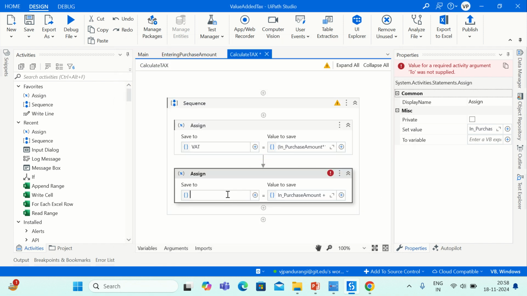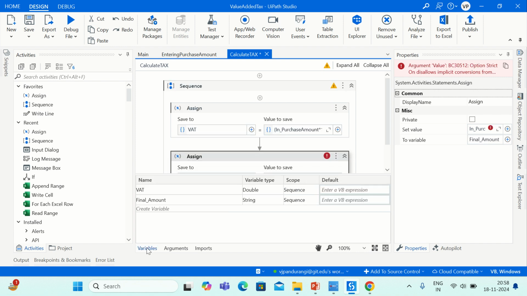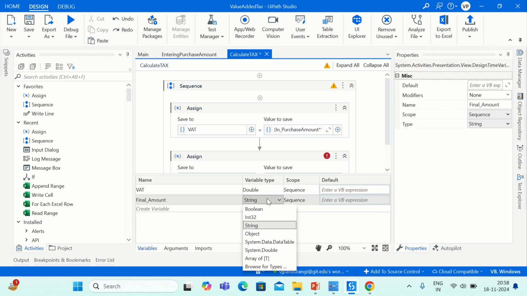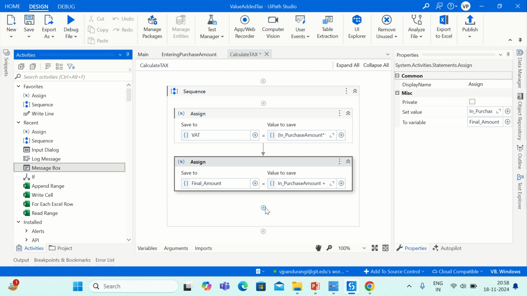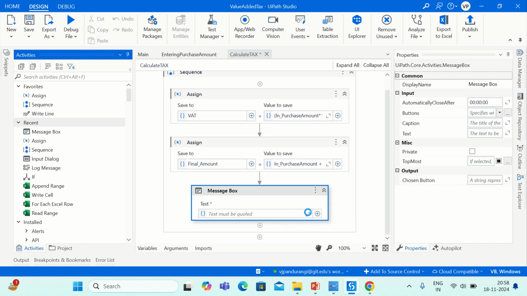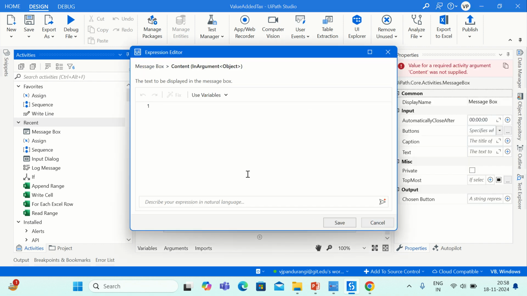Okay, let us create one more variable, say final amount. Okay, I have created one more variable which is final amount. Again this would be of type string. Let us change this to system.double and then we are done. Okay, and let us display it in a message box as well as in the log window. Okay, so I'm just gonna configure the message box.